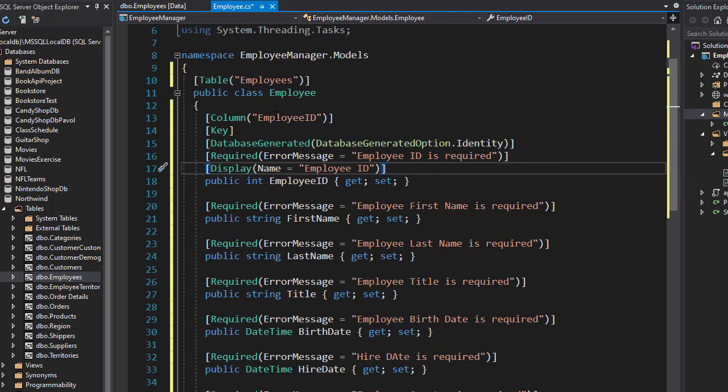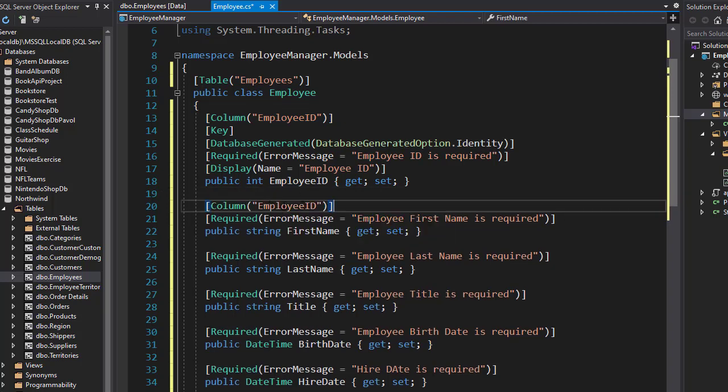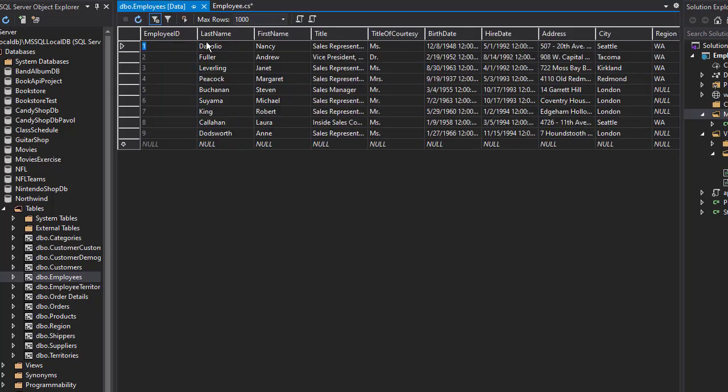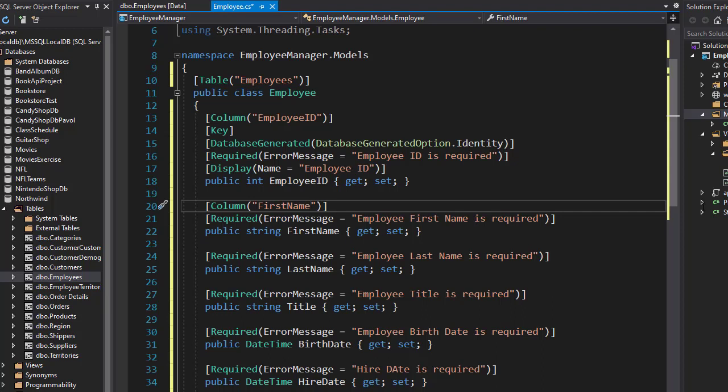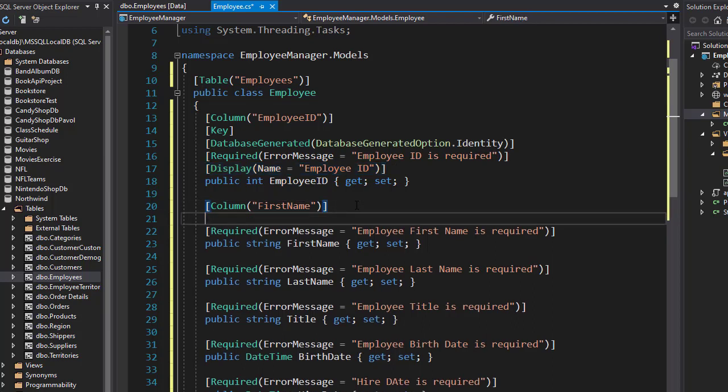Alright, now I'm going to copy some of these and paste them for our other fields as well. So the first name is going to be for the column first name. Again, when we go to our database, you can see we have a first name and we have a last name as well. So this is for column first name. I will also copy the display because I don't want it as one word. I want this to be first space name.